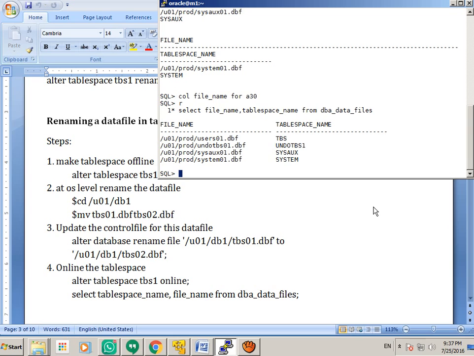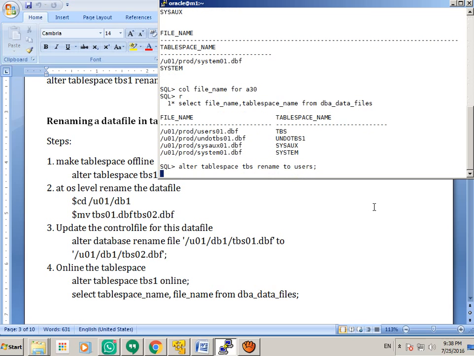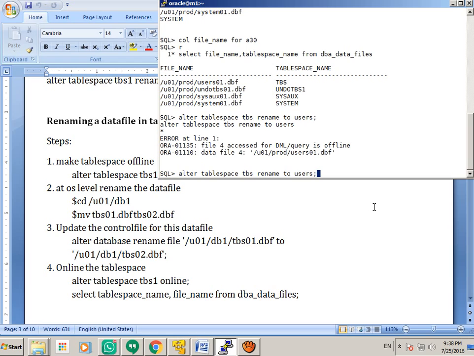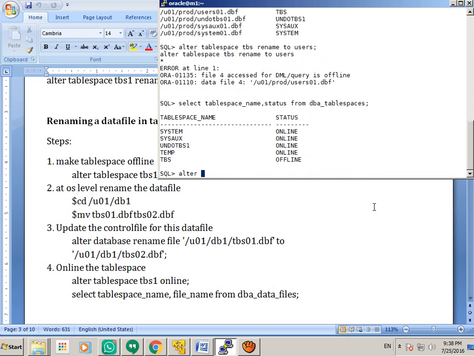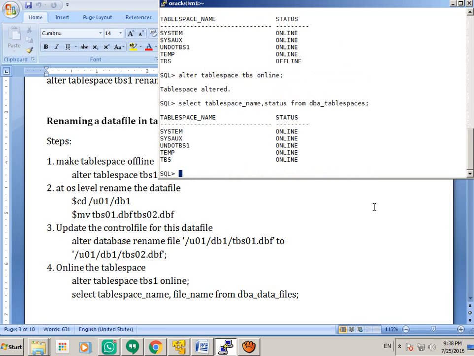So here, to make it, I will rename this to users. Actually, alter tablespace TBS to rename to users. Status: alter tablespace TBS online. It's online.